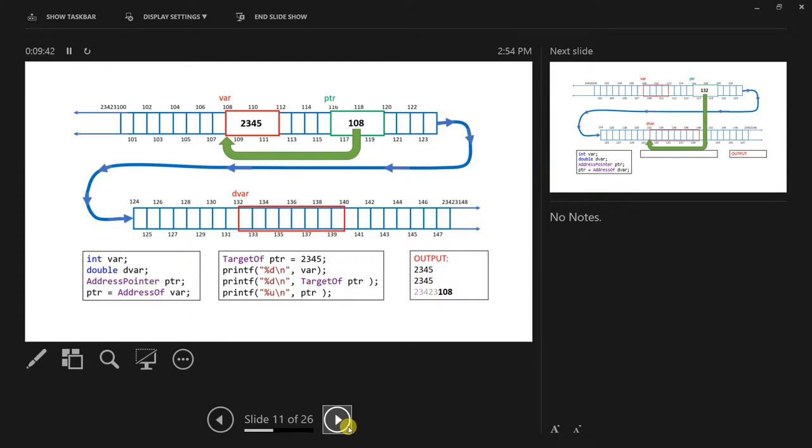2,346, correct? If I add 1 to PTR, what is the logical value to be added to go to the next integer? If I make this one 109, can 109 be an integer? No, it's one quarter of an integer. It's going to be halfway through the other integer. To jump to the next integer, how much do I have to go further? Four bytes, right? Because that's the size of an integer. And that's the answer to your question.